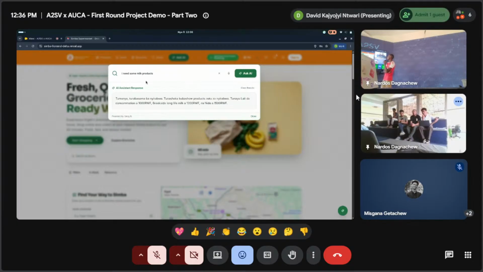What is it saying? It's not even like Rwanda is Swahili, so I can't even tell. But for it, it's saying you have Nido, you know Nido. So it's saying like 50K for that one. It's also saying broadside long life milk, and another type of milk which is 1K. Right, yeah, you get the point.